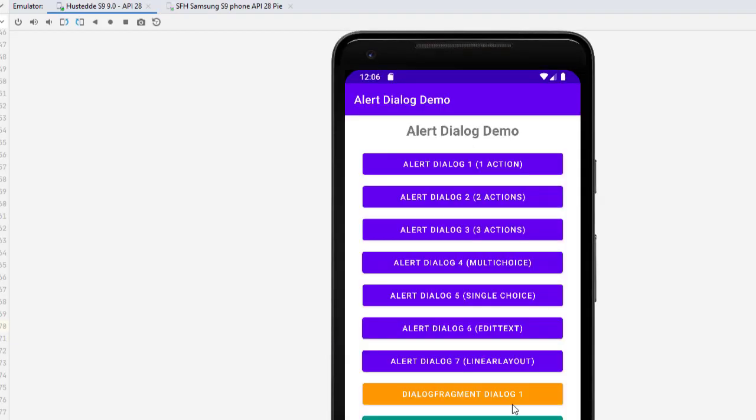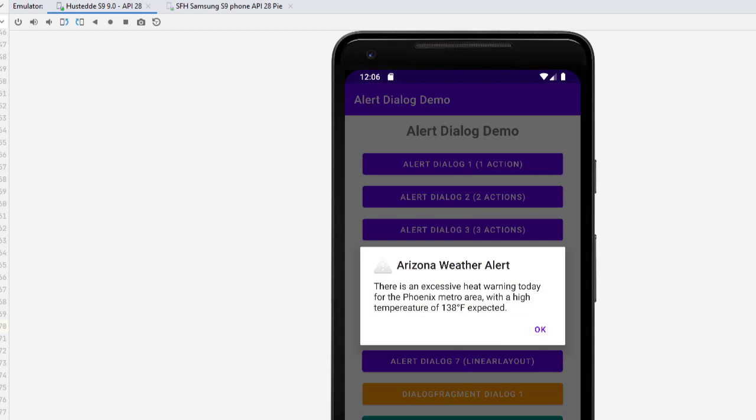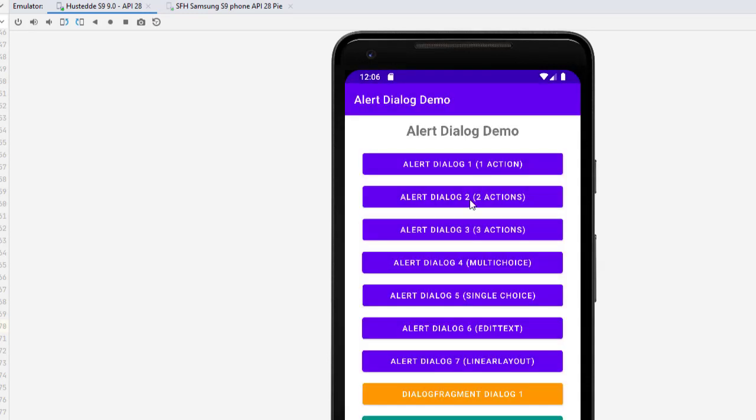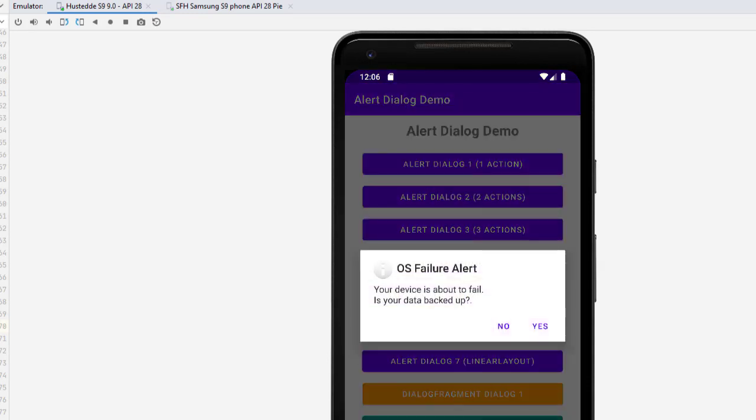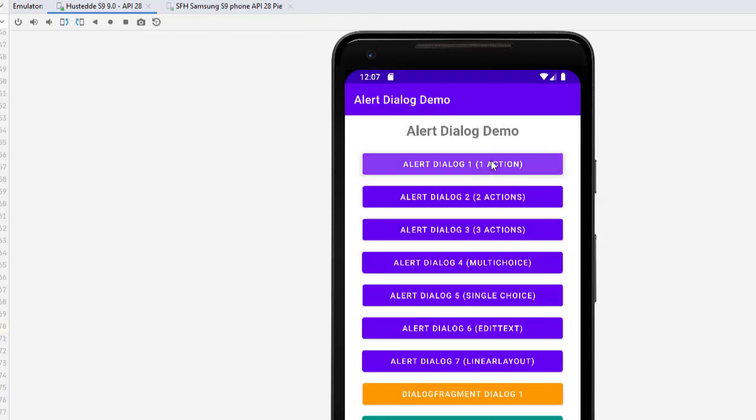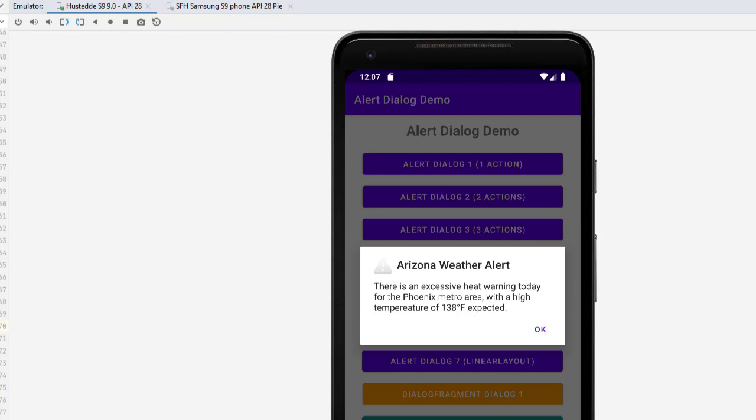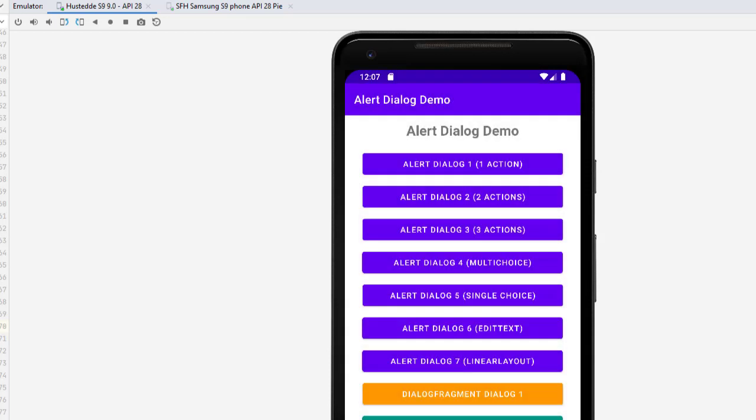I'm going to go back to my emulator. So I bring up Dialog 1, and I click outside of it, it dismisses it. Dialog 2, though, if I click outside of it, it doesn't dismiss. I have to interact with it. And I think in most cases, that's probably what you want. This would be called a modal dialog, meaning it requires user activity, whereas this one would be viewed as modeless. I can get by without doing anything to it.